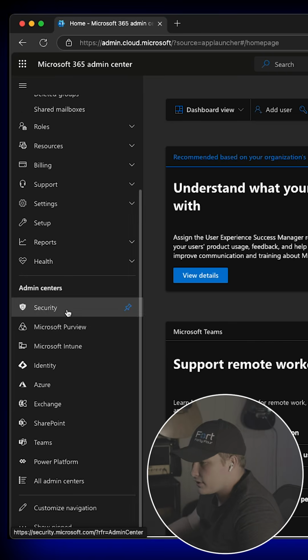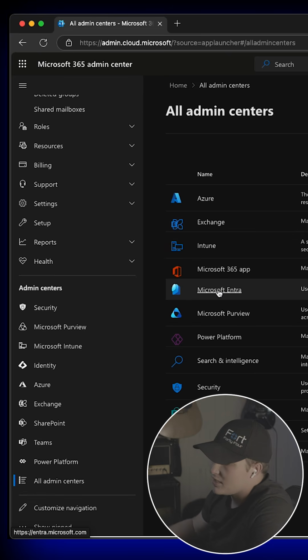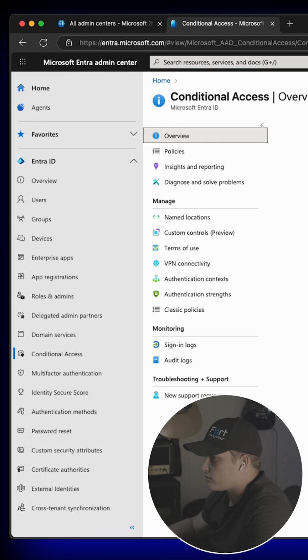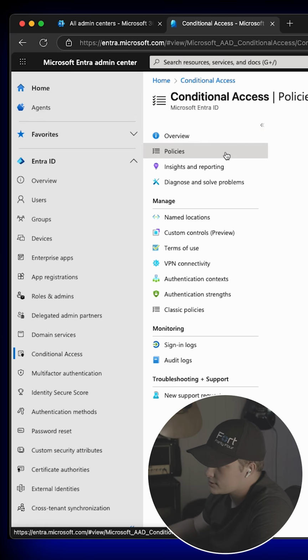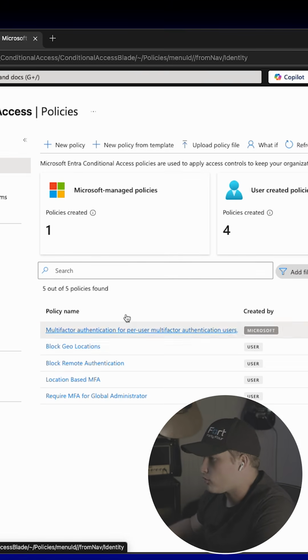We're going to first start off in the Microsoft 365 Admin Center, scroll down, and then just do all admin centers and Microsoft Entra. On the left-hand side, we have Conditional Access, and this will give an overview of Conditional Access. And then we're going to go to Policies. Now, I've already set up a policy, so we're just going to go over it.